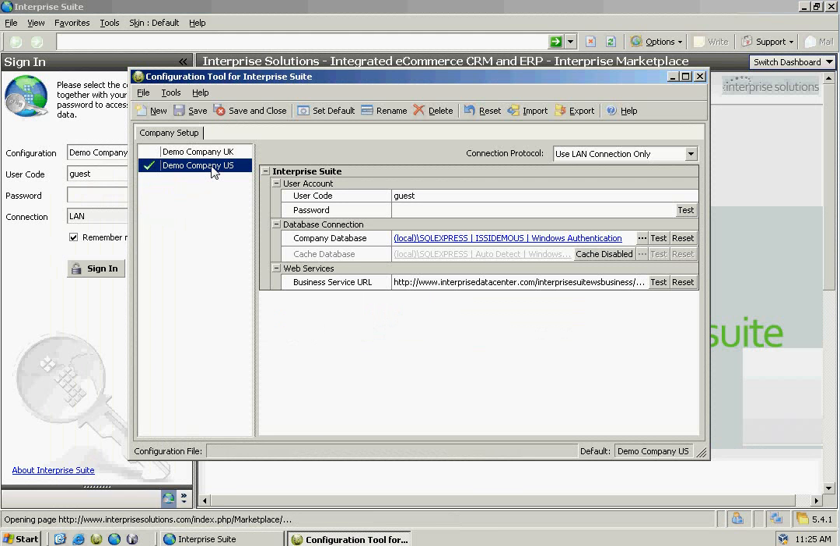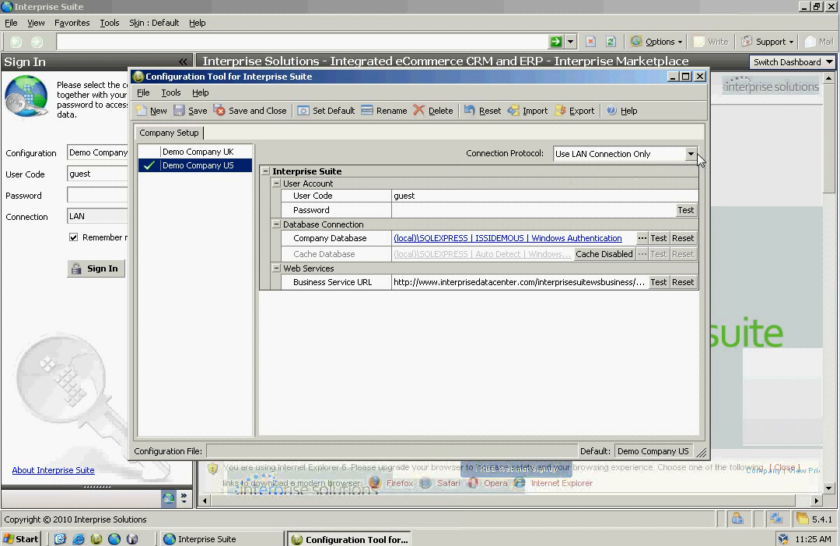By default, when you install Interprise, you may have chosen to install both the Demo Company UK and Demo Company US. As you may or may not be aware, Interprise works over the Internet using web services or over the LAN on a standard SQL Server port 1433. I'll take a look at the connection protocols allowed here, and we'll discuss each of these configurations.